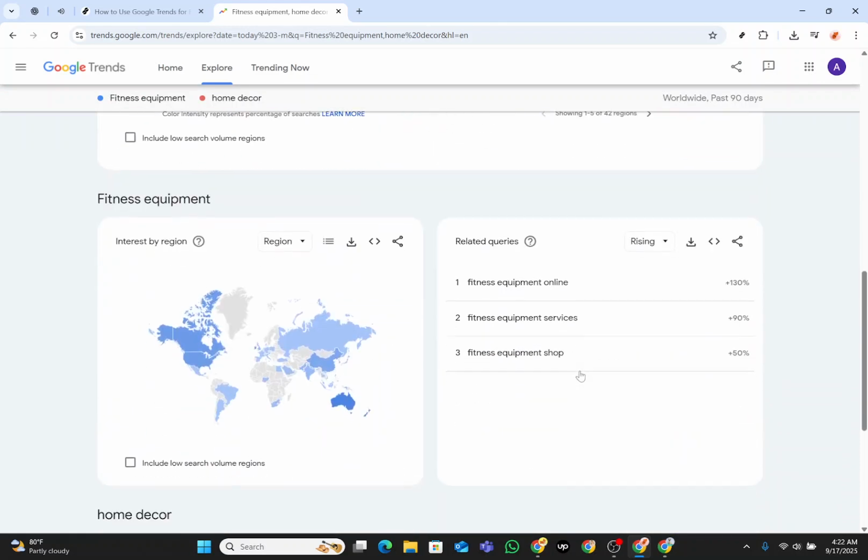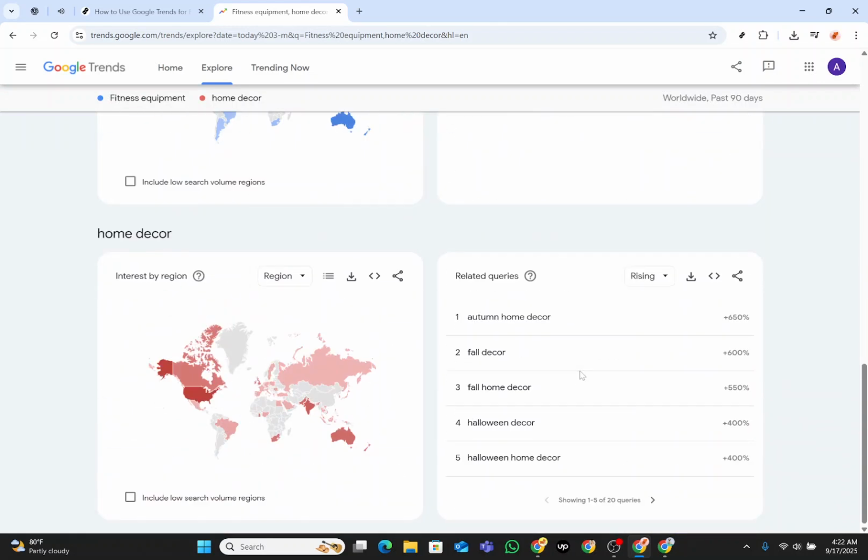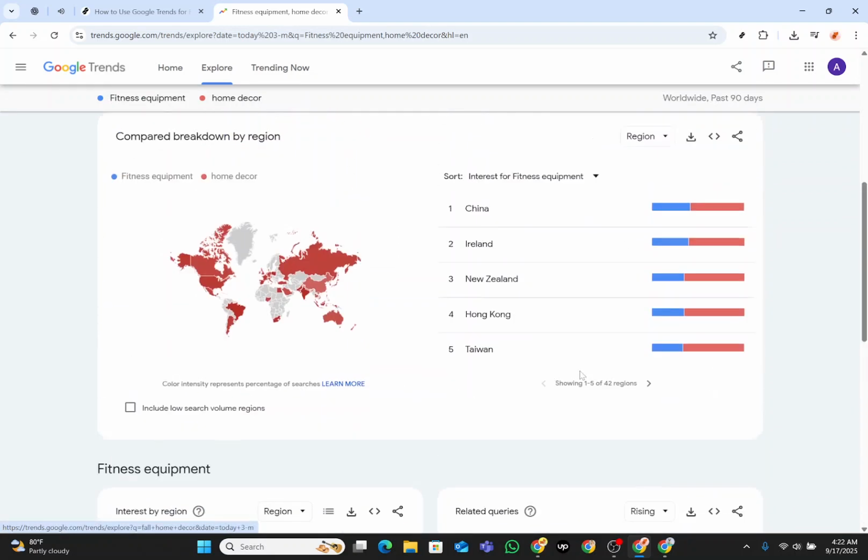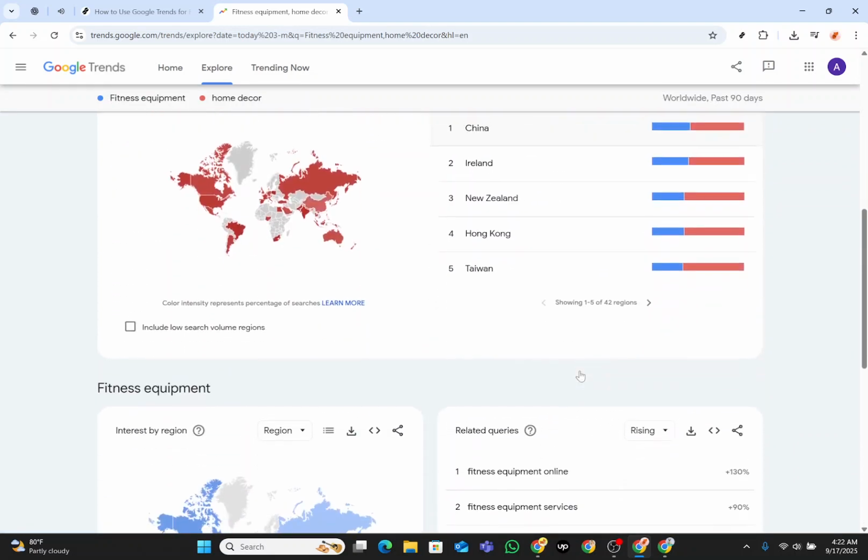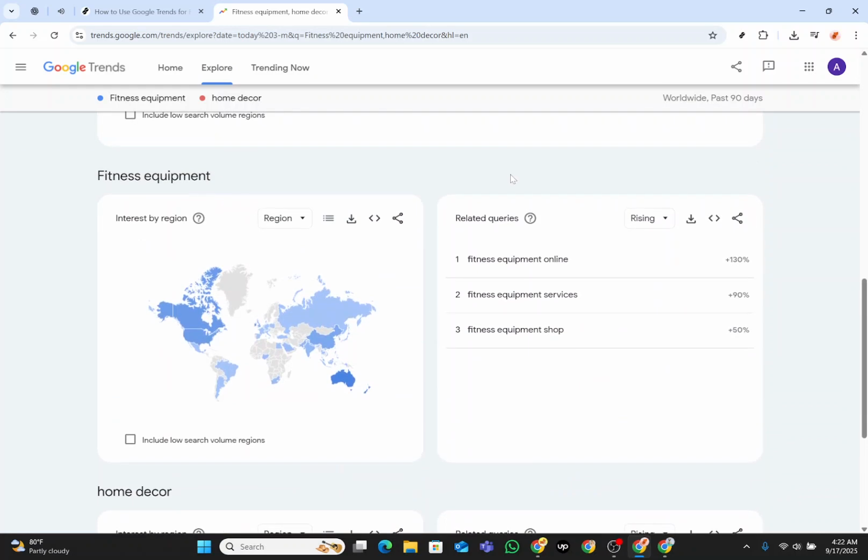Scrolling further, look into related topics and queries. Here you'll find what related categories and subcategories are gaining traction. Keep an eye on the rising items, as they often indicate emerging trends that have great potential.